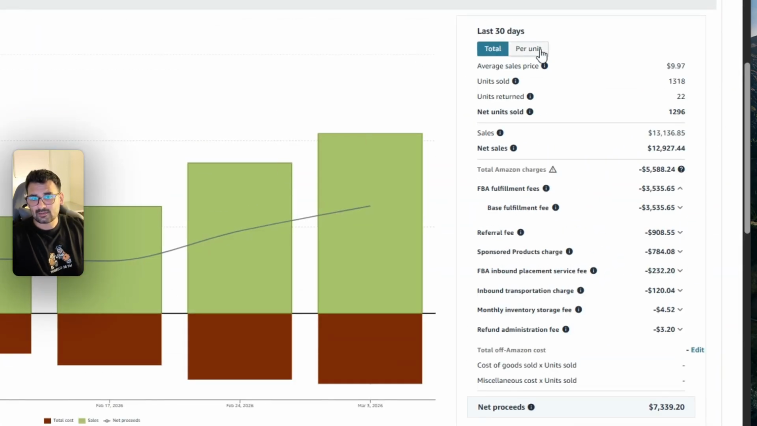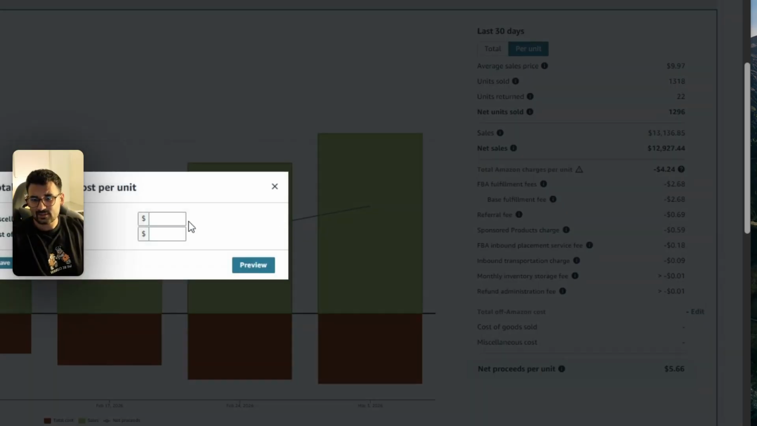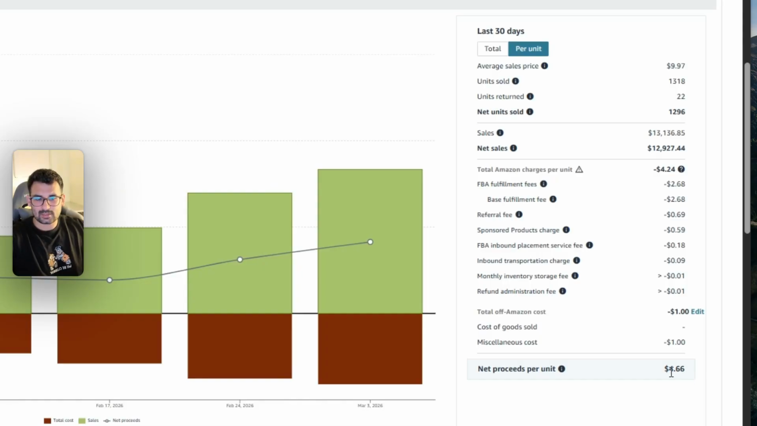Scroll down, and usually I like to have a look at the per unit analysis. It helps me understand the exact profit margin I make. So I have the product's 30-day average price, and all the Amazon fees are listed: fulfillment, referral, my advertising fee, inbound placement fee, and all different kinds of fees. And I know that before product cost, I make a 56% profit margin, which is $5.66. But let's say my COGS are $1, then I can see that I make a 46% profit margin.